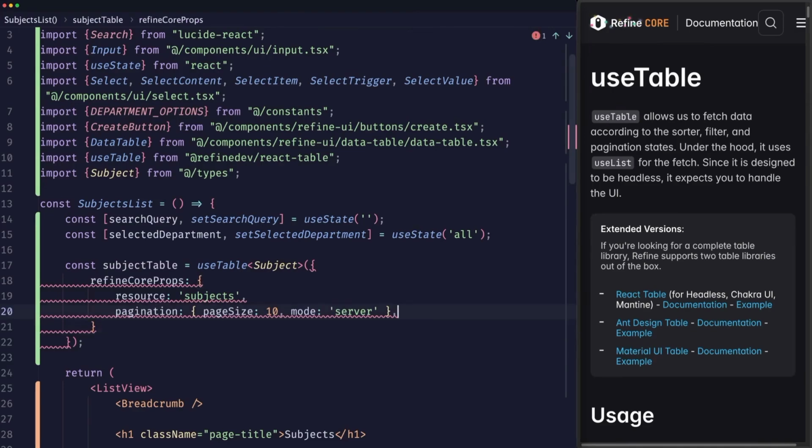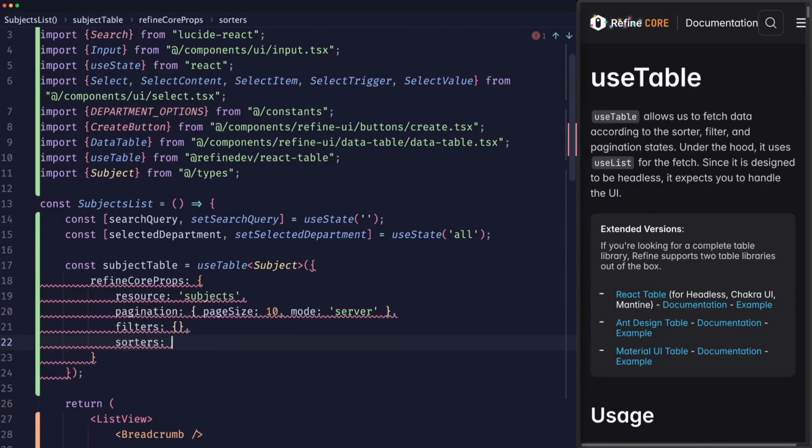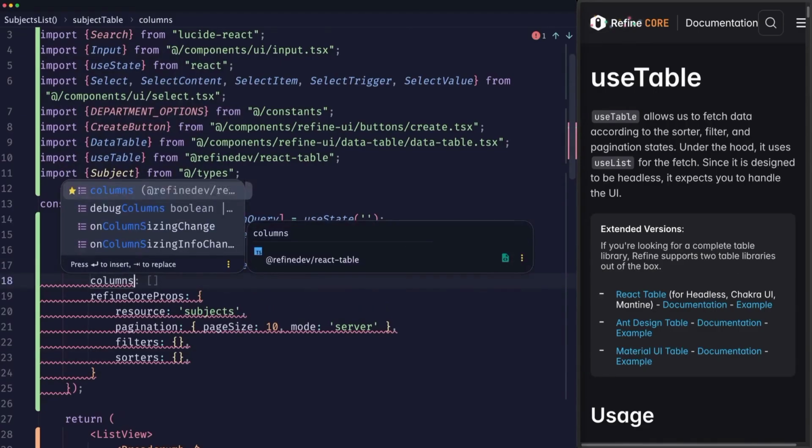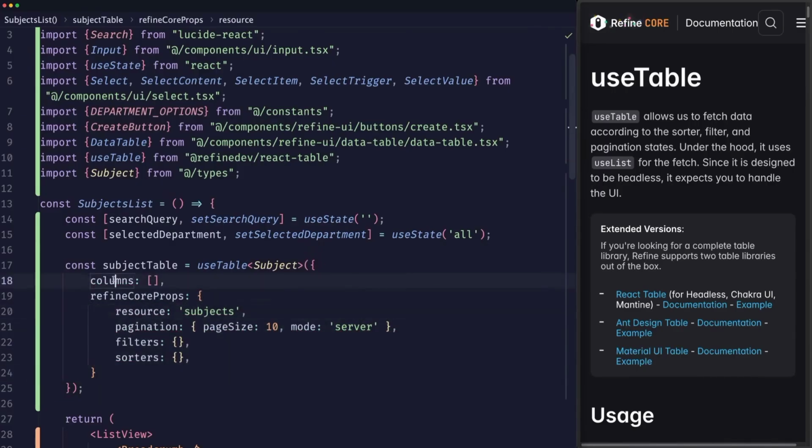Then, if needed, still within the refineCoreProps, we can define the filters, which for now I will leave empty. We can also define the sorters, which for now I'll also leave as an empty object. And finally, and most importantly, we need to provide something known as columns, which I'll add at the top. So these are the columns of the table that we are working on. You can see that the whole red squiggly line went away as soon as I added the columns part. Columns is simply an array that we are going to create. So let's start crafting them together.